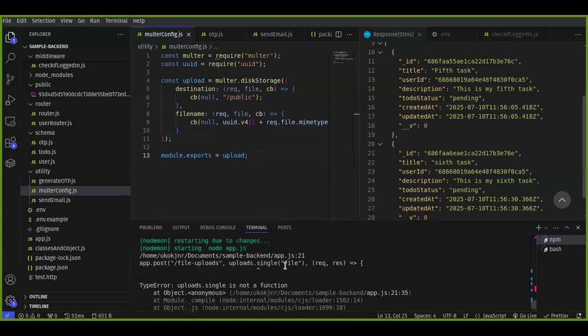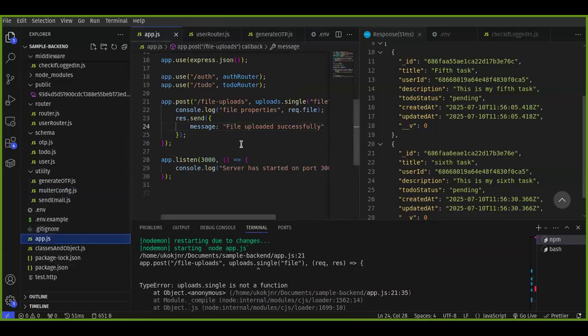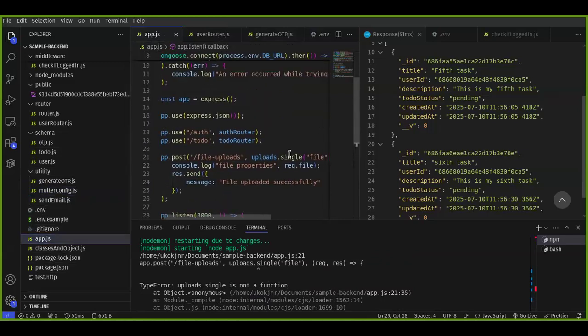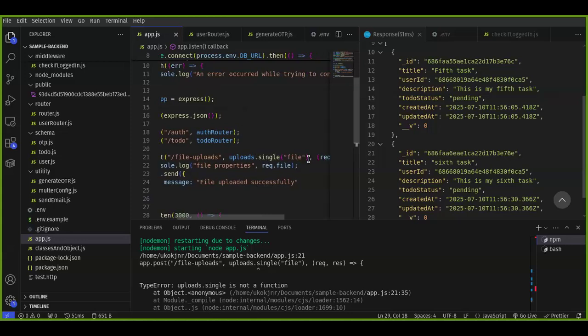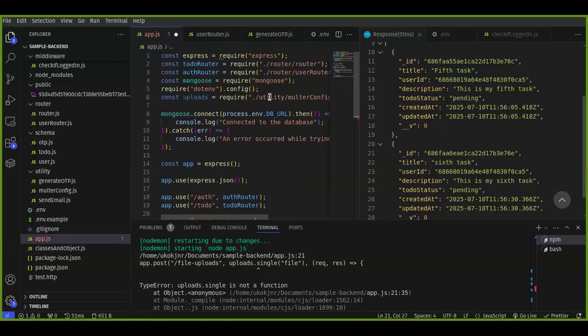So what is it saying? Okay, it's now saying uploads dot single is not a function. Let's come back here. Now we are supposed to change something. Instead of writing uploads dot single, you're not going to say uploads dot anything; rather, you're going to say multer. So you would import multer here.